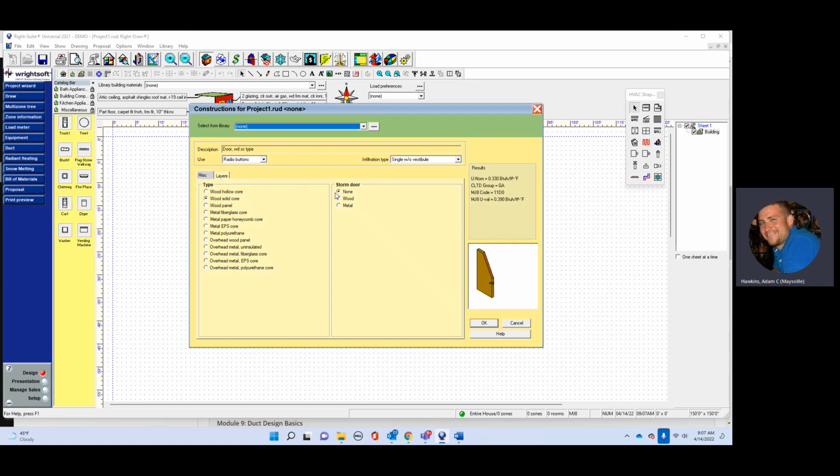Door type, we've only got 2 doors in the house, and they're both the same door. And it looks like they're metal with a polystyrene core, so metal.